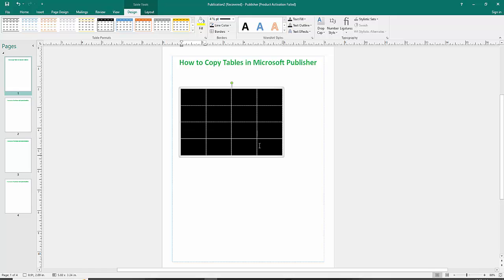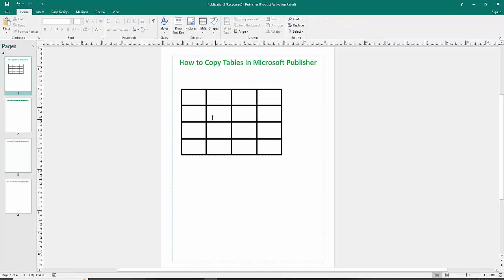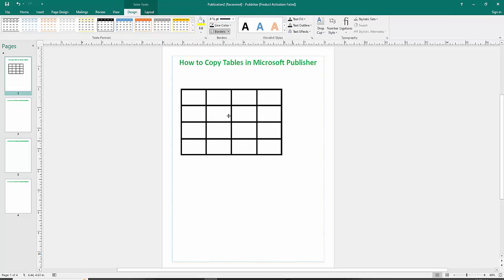Now select the whole table. Now go to the Border menu option, then click All Borders. That is it. Now select the table.